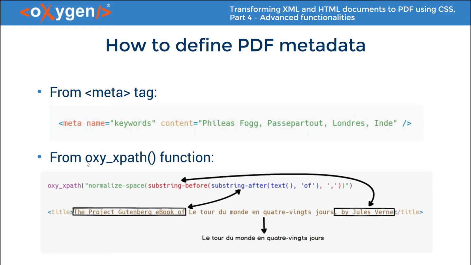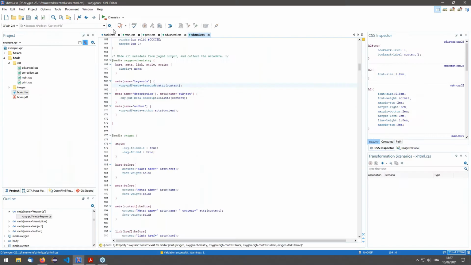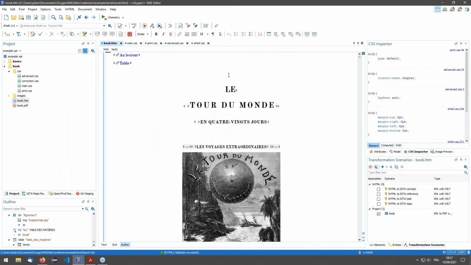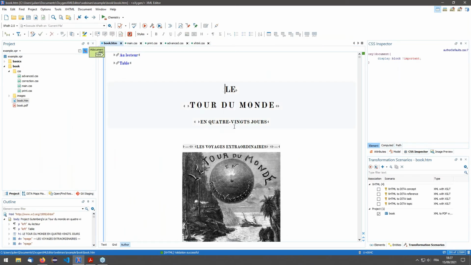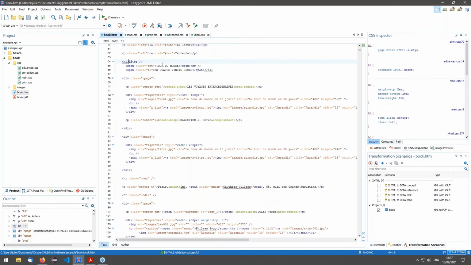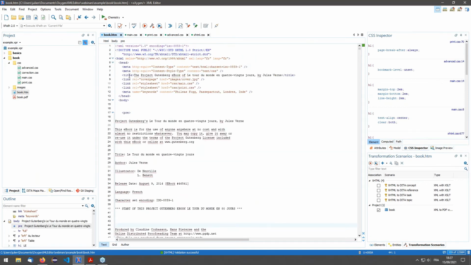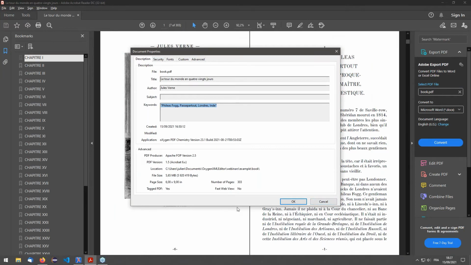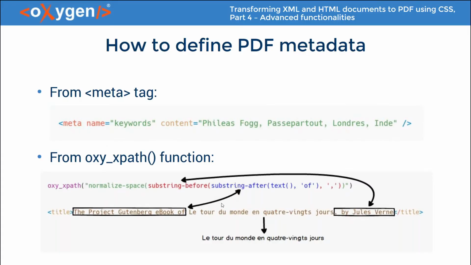The other dynamic information I will extract from the title of my document. So I will go back to my document, and I simply want to extract the information which is in fact in my header that the site provides me, which is the title node, including the name of the book, which is here, and the author. And for that, I will simply use the Oxy XPath function.